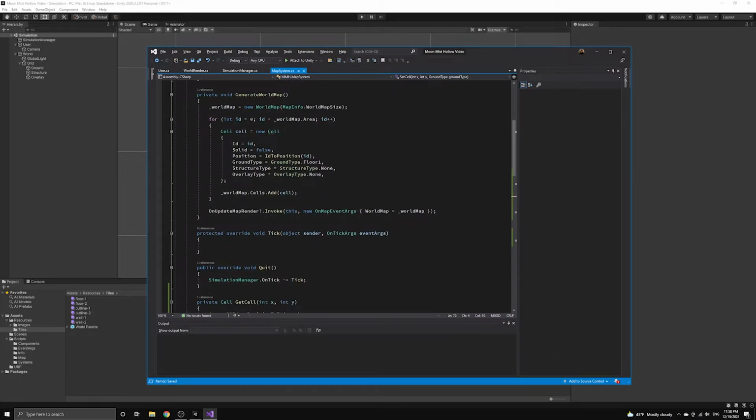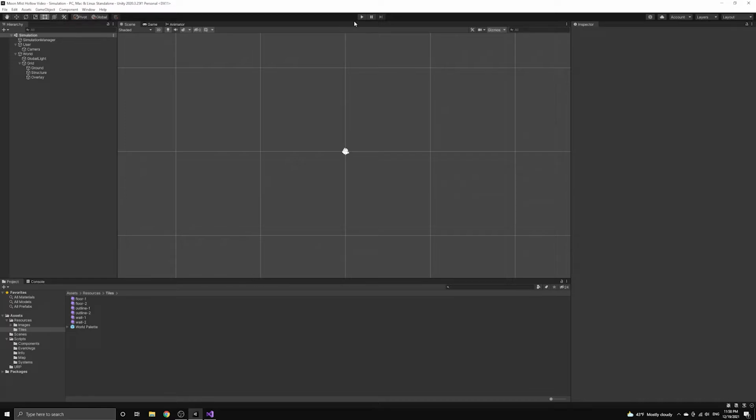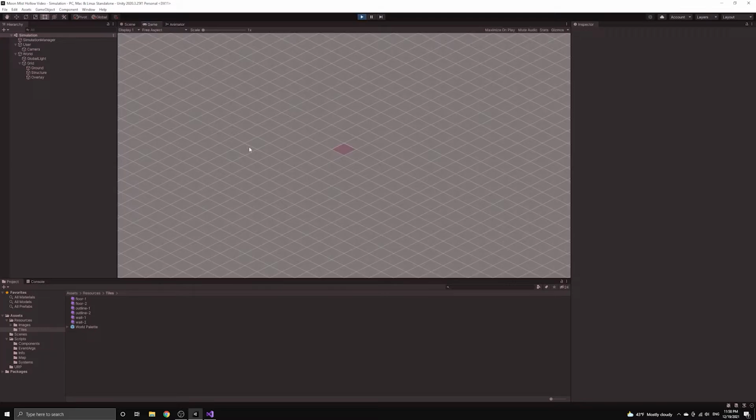Let's test out this new map method by changing one of the floor tiles we set up in the GenerateWorldMap method. We will change the cell at the origin of the map, 0, 0, to be the other type of floor tile. We can then run the simulation and check to make sure the tile at the center has been changed. This is exactly what we wanted to see.